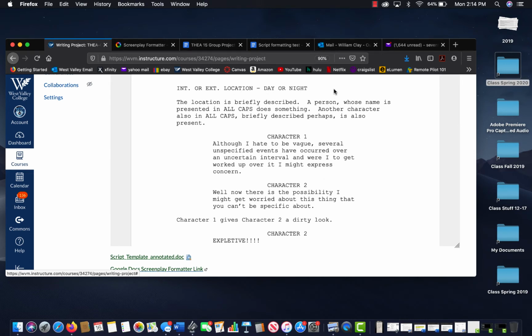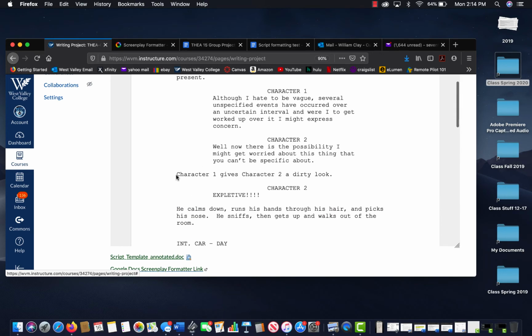So the location is briefly described, which is what you would do. A person whose name is presented in all caps does something. A person, their name is presented in all caps the first time you introduce them. Another character, also in all caps, briefly described, perhaps is also present. So you introduce a character, you put their name in all caps. You put their name in all caps whenever you're writing dialogue. But then if you have them in description later on, you don't have to have it in all caps. It's just when they're being introduced and when you're using dialogue, okay?